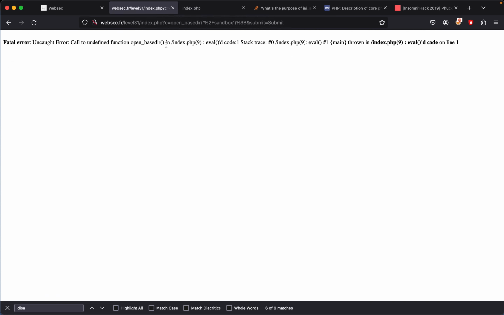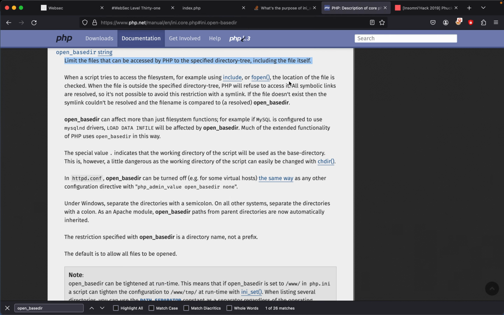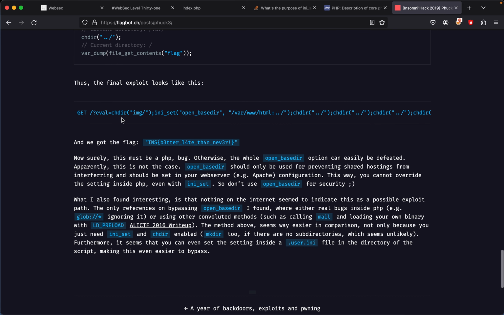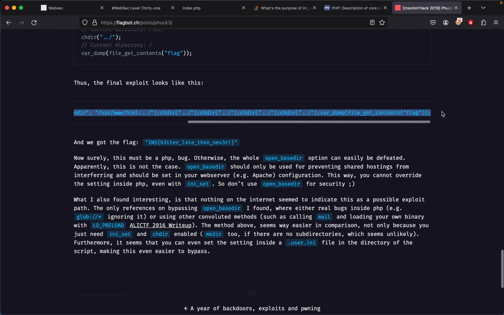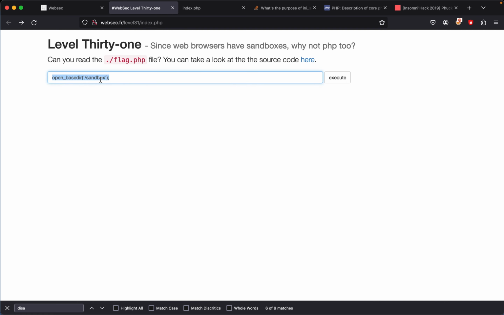Sandbox. If we try this. But anyway, what we're going to do is copy this payload that this person has and change it up a bit. So we copy this and go right here. What this does is get the file content of the flag, but what we're looking for is flag.php, so this just gets changed simply to flag.php. Now we have that.